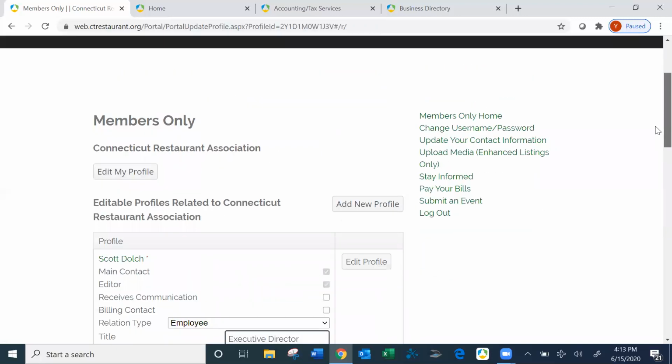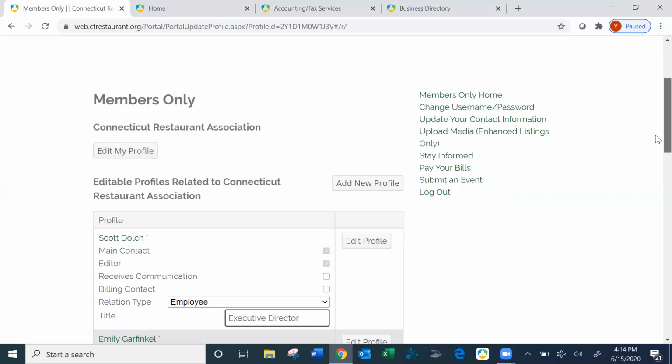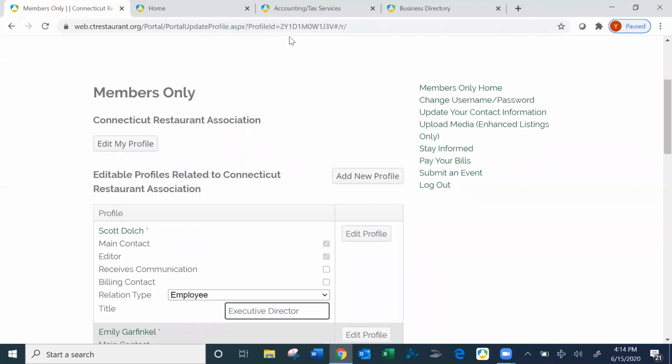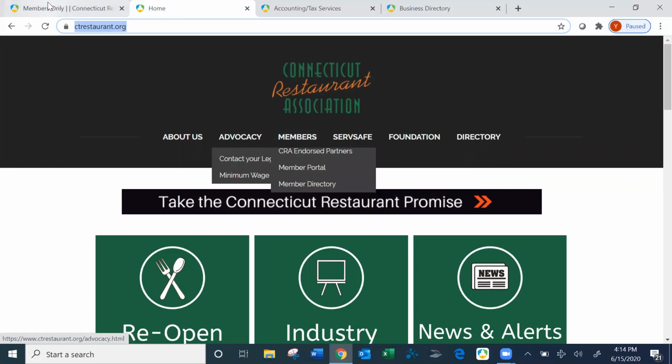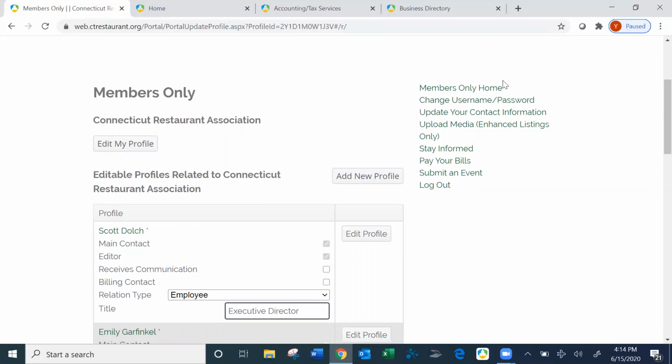And that's it as far as the functionality for the member portal. Remember, you access the member portal from the home page under members and then member portal. And from here, you can change your password. You can update all of your contact information. Remember, you can update your contact record, and that's where you want to make sure that you enter your categories and your descriptions with keywords. Add your social media handles and any other information that you want to have appearing on your member record. And you can also add staff and modify their profiles here.